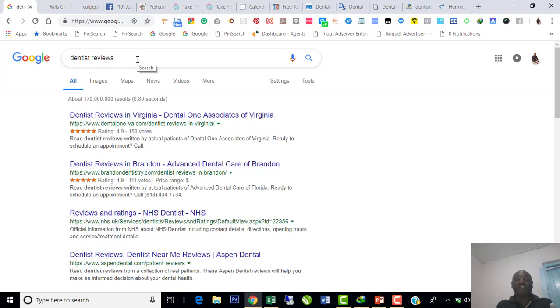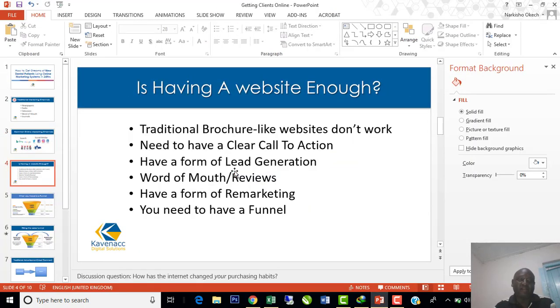There are lots of things that go into this. It's about search engine optimization, it's about having reviews online, it's about having a good website. But if you do this right, you can get a continuous flow of clients as much as you can. Let's look at some of the things that are currently happening.